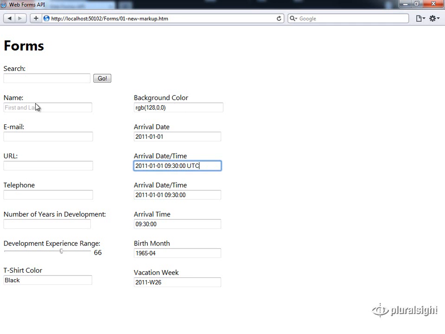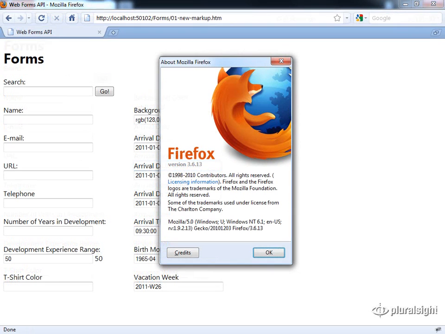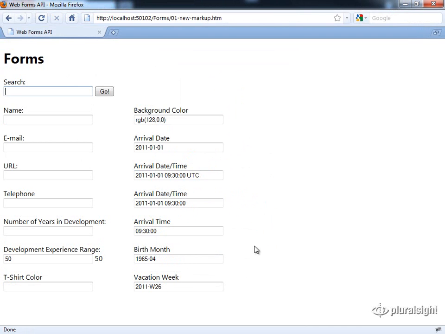Let's take a look at Firefox next. With Firefox, we're looking at version 3.6. And as you can see, the search box doesn't work. The placeholders don't work. We don't have a slider. We don't have spin buttons, and there's nothing here for the dates. So Firefox is obviously focusing their development efforts in other areas, hopefully of supporting HTML5.